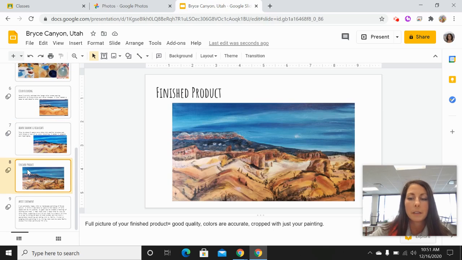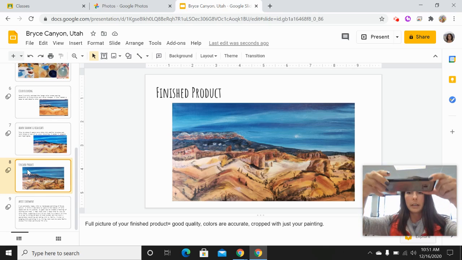So make sure that this picture is of good quality. You want your colors to be accurate, and you want this picture to be cropped of just your painting. So for me, I actually took my painting back on the easels there where there was some natural light, and I got right above my painting with my phone, and I held it directly above it. And I took a few pictures.